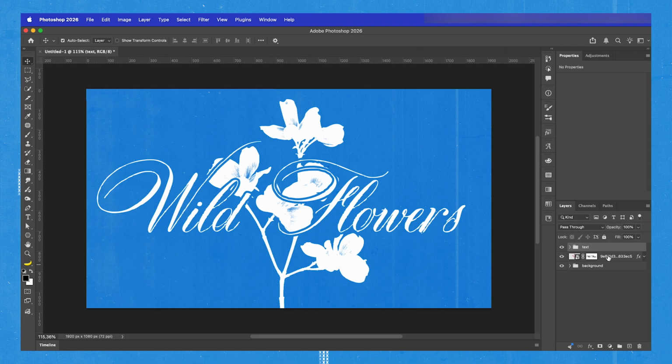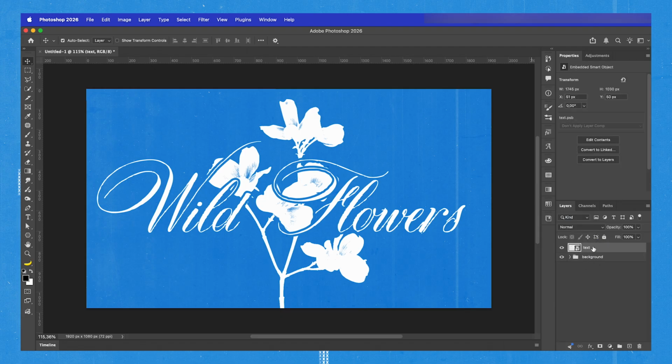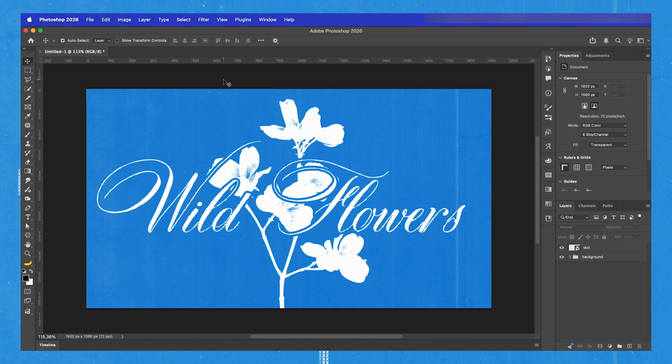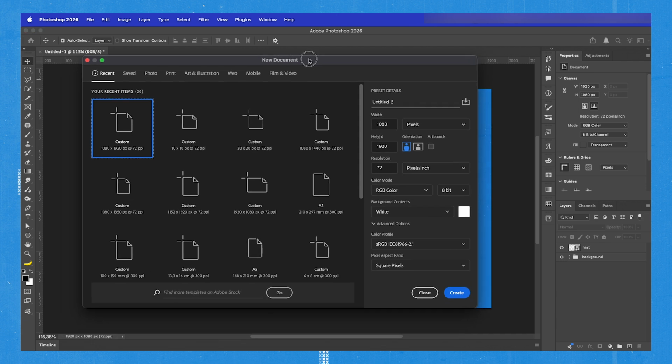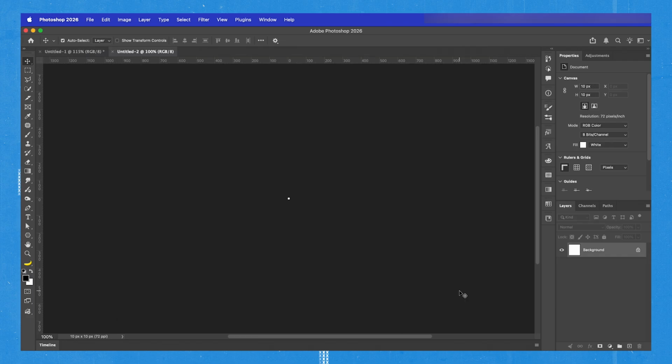What I want to do is select all my layers except for the background, and I'll convert them into a smart object. Next, I'll create a new document. I can do that by pressing Command N on a Mac, Control N on a PC. And I'll make a 10 by 10 pixel document. As you can see, it's going to be tiny.